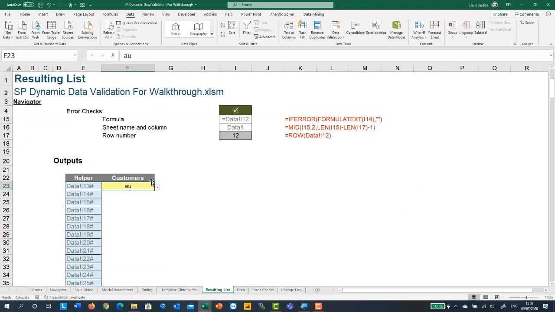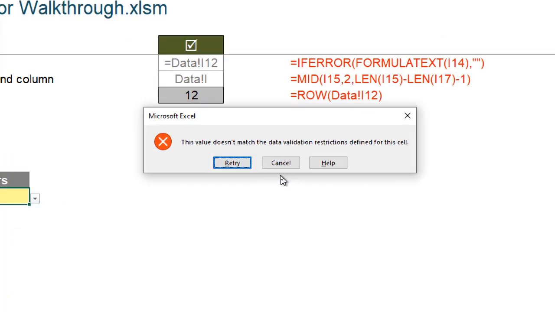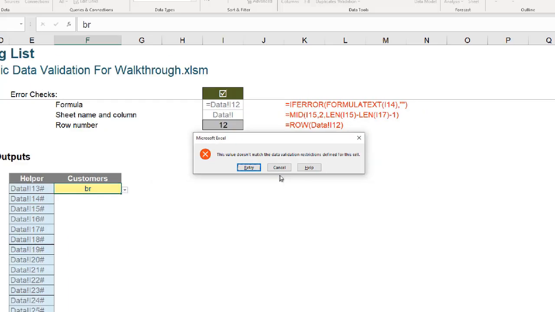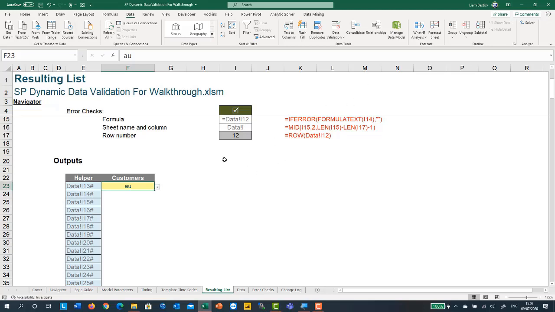So if I actually have AU in here, you'll see that it's giving me just those with AU. If I change it to BR, oh rats, this value doesn't match the data validation restrictions defined for this cell, because we've said it's got to be something in the list, and it's not in the list, the letters AU. So I've got it working fine, but I've got to go back to my data validation. So Alt-DL, remember, is the keyboard shortcut to bring it back.